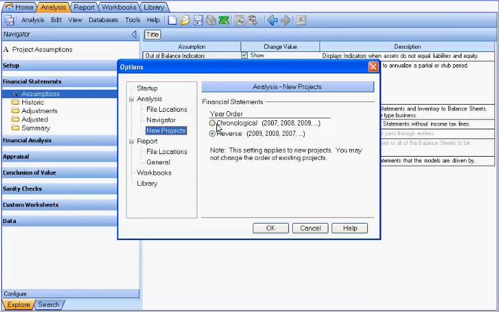The thing to remember here is that you can only choose this before the project is created. After the project is created, you can no longer change the order of input.